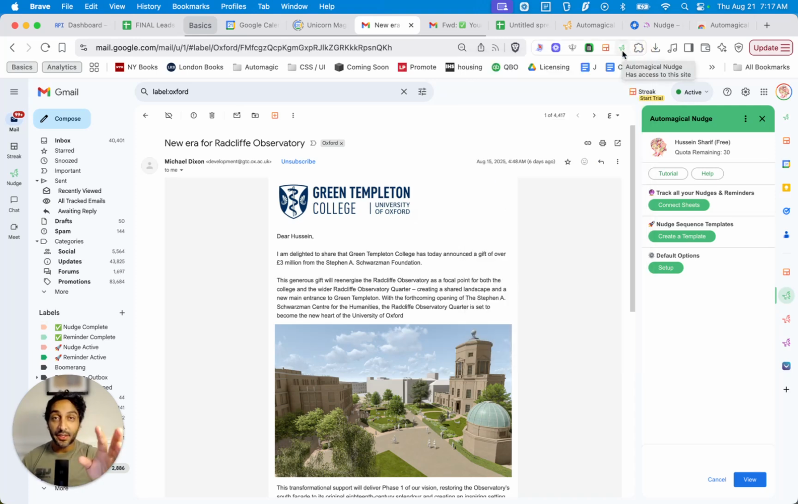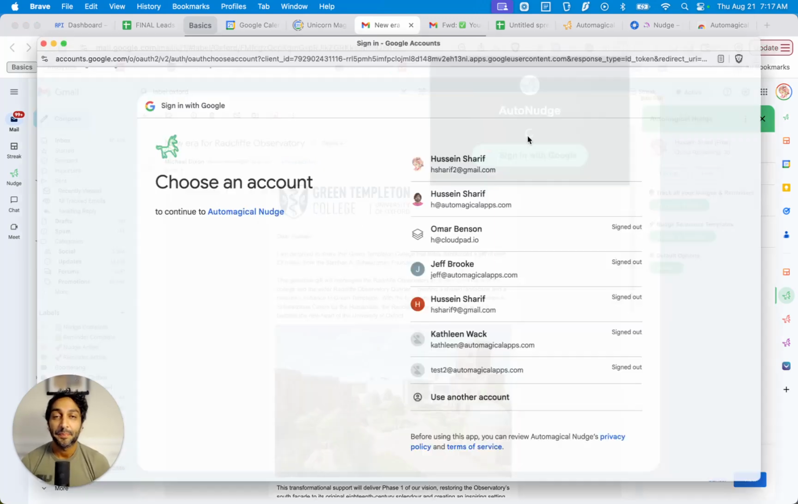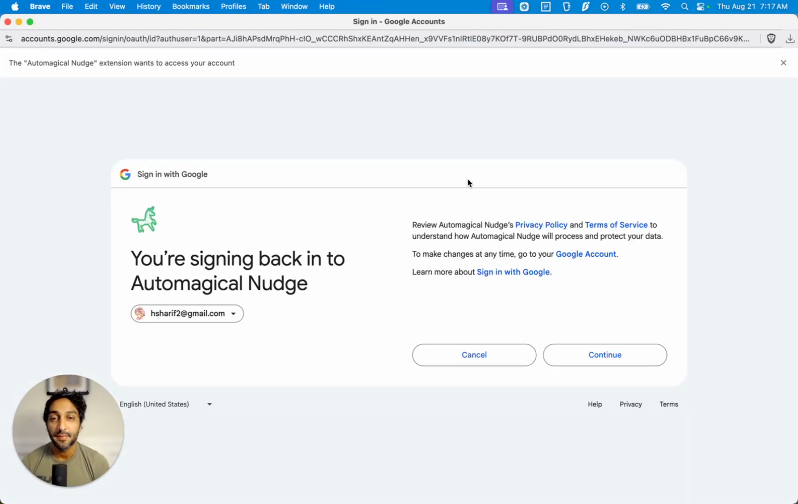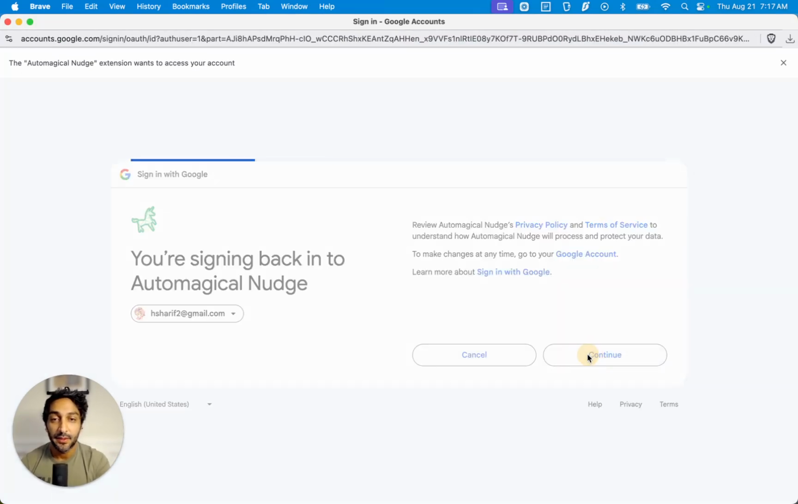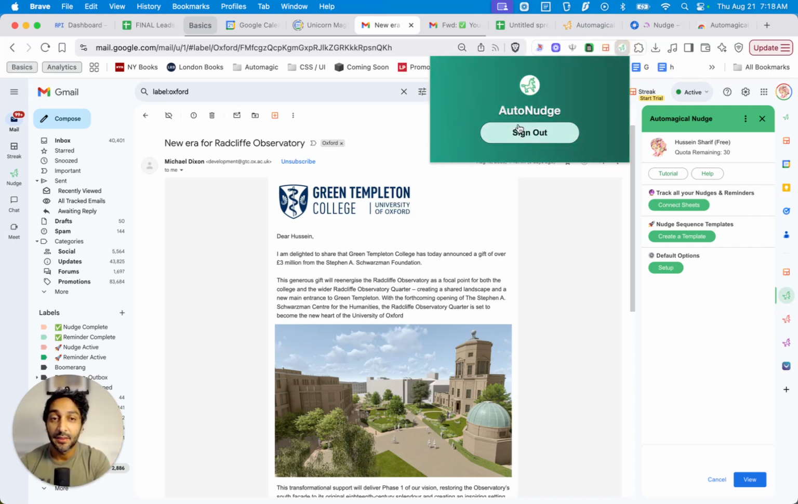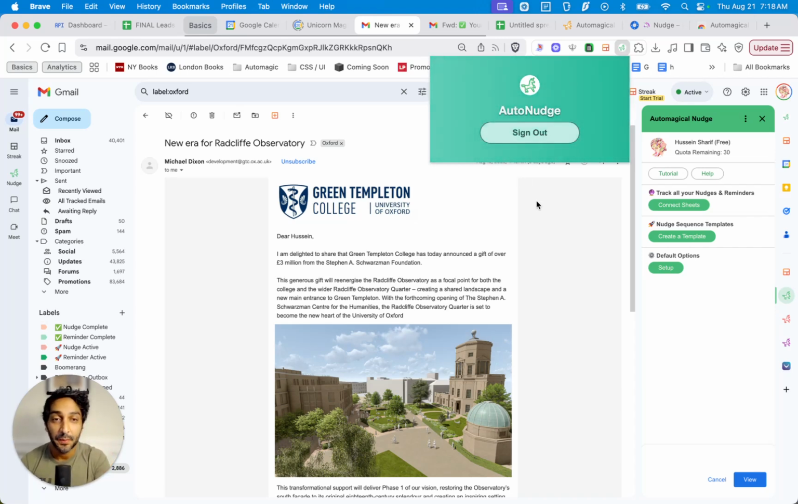Now, this is here by default once you install, but you have to go here and click the sign in button. It will not work unless you sign in. So let's do that. And now we can choose our account. And I'll hit continue. All right, and that's it. So now if I click this drop down here, you're going to see there's a sign out button. That means I've successfully signed into Automagical Nudge. So now I'm working and cruising with the Chrome extension for Automagical Nudge.